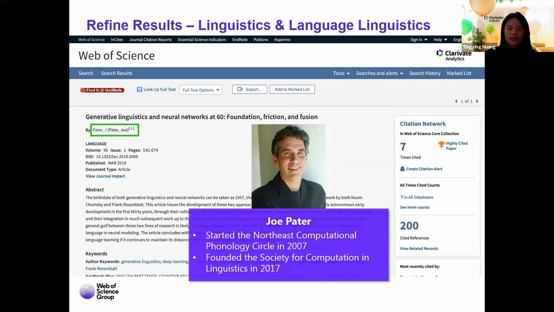So with the refinement of Web of Science categories and disciplines, and also for interdisciplinary research, we can refine our results and focus more on our own disciplines and research areas.